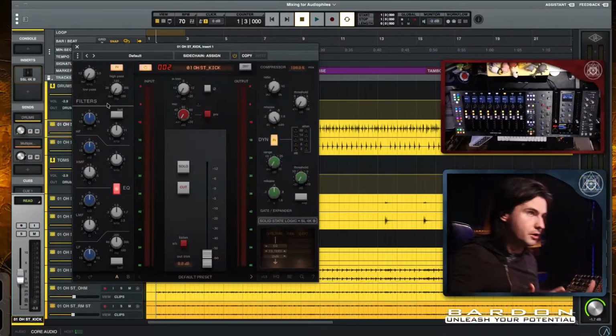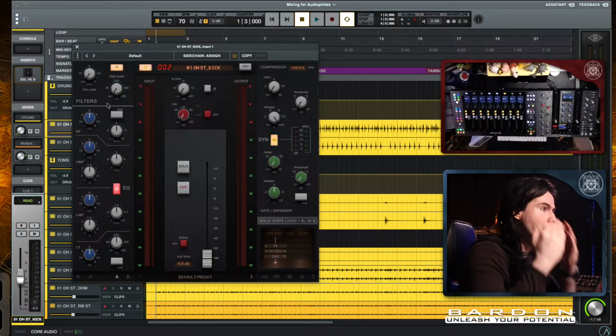Again, presets are not evil or bad. They're there for a reason, which is as starting points. Sometimes they can inspire you. That's what they are for. Okay, enough talking. Let's do some mixing.